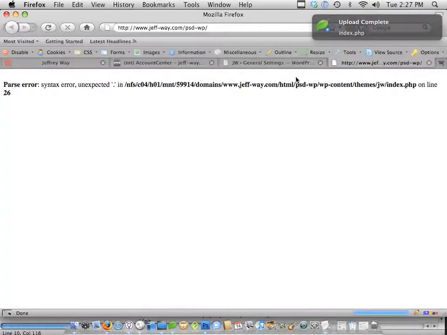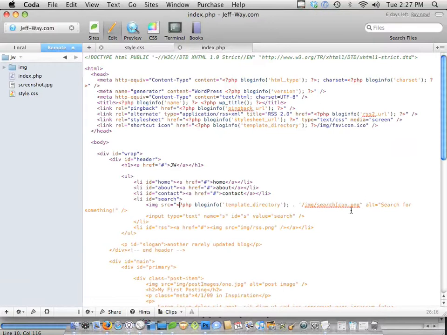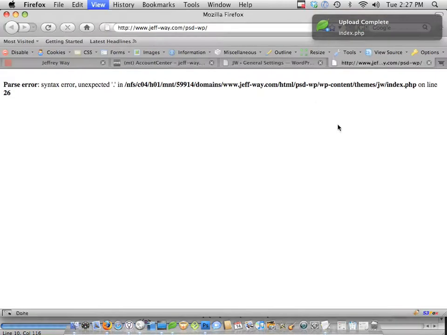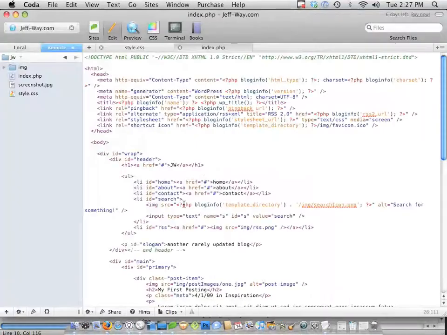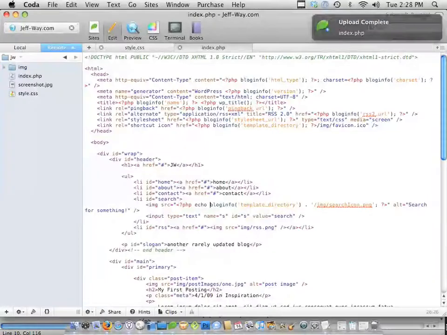So if I come back and refresh the page, we're getting a syntax error expecting a period. And of course, that is because I haven't closed out PHP. Okay, so blog info template directory, we're using the period to concatenate, and then we are adding img/search icon.jpg and closing it out. Now, if I refresh the page, you're going to see it's still not working, and it's because we need to echo out this template directory. So I'm going to prepend echo. Refresh the page, and now you can see it's displaying.